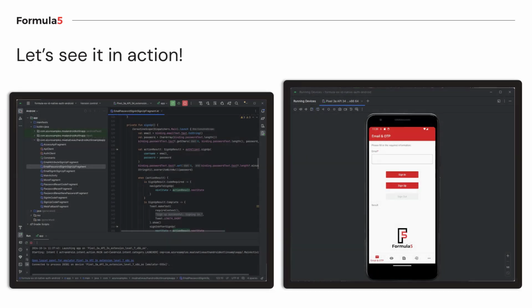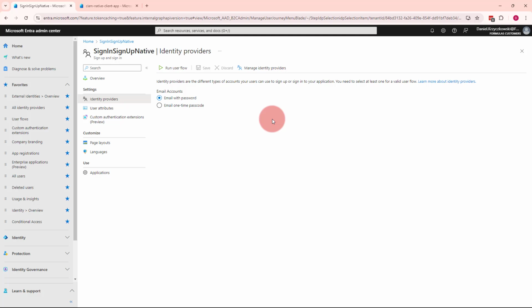Great, so that's about the theory. Now it's time to see it in action. Let's start with the Entra Admin Center.